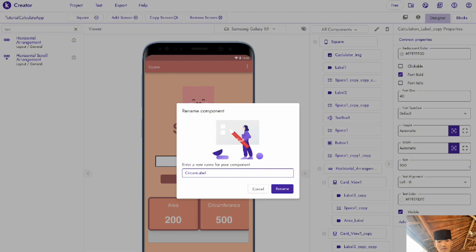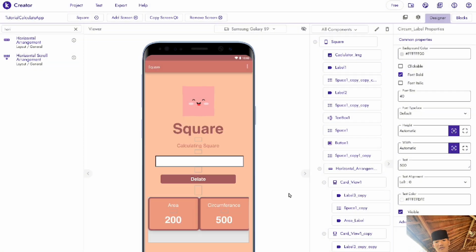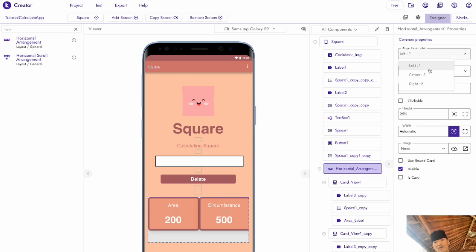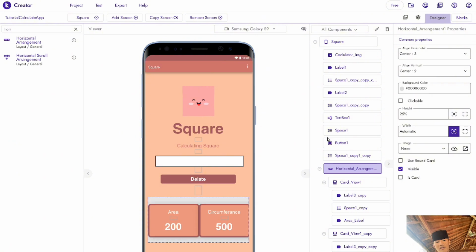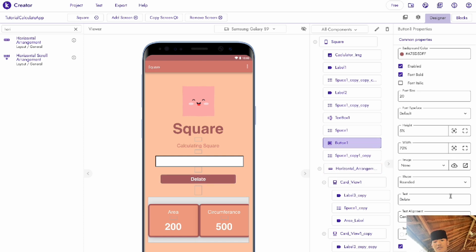This thing is going to be circum label here. Okay, so done. Everything is perfect here, and then for it to make everything centered there. Okay, so this is the final UI. Oh yeah, next thing, button. We're going to change the button from delete here to be calculate. So from delete it's going to be calculate.